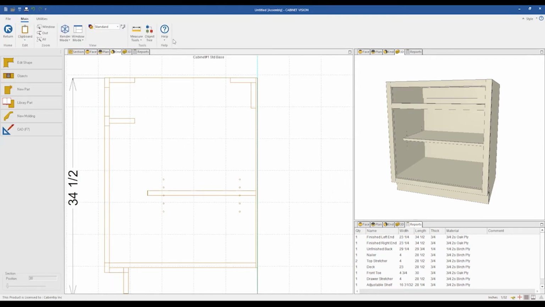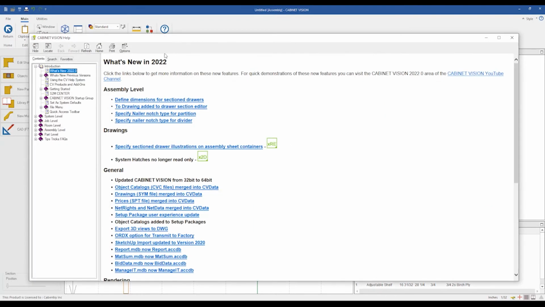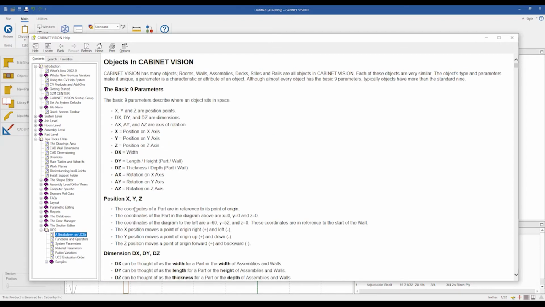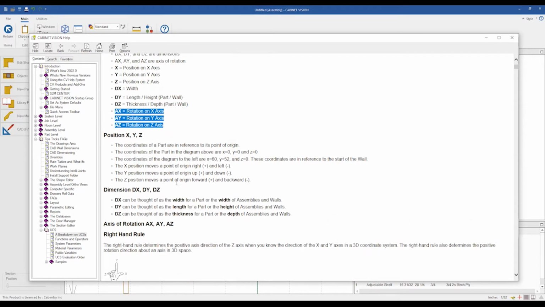And one helpful resource I want to point you toward right now is if you go to the Help menu and go to Help Topics, go to Tips and Tricks and UCS, and there's 3 here at the top that I reference a lot. The first one is Breakdown of UCSs. This covers the main 9 parameters. So remember what we saw when we added a part. We got dx, dy, dz, the sizing parameters. Then we got x, y, and z, the positioning parameters. And then we got the angle parameters. So this can be helpful when you're getting started.